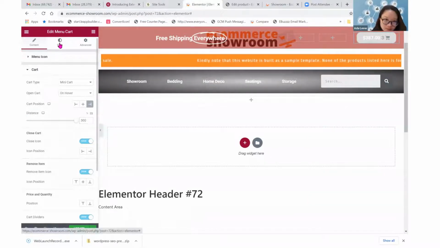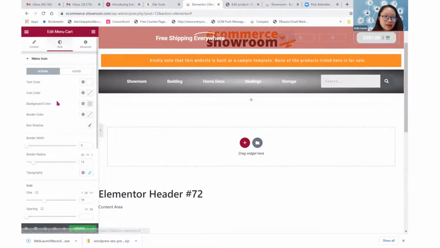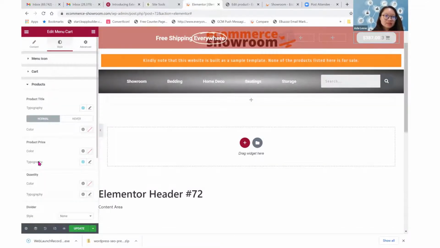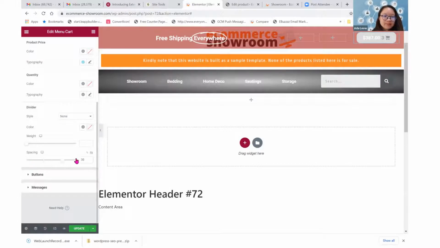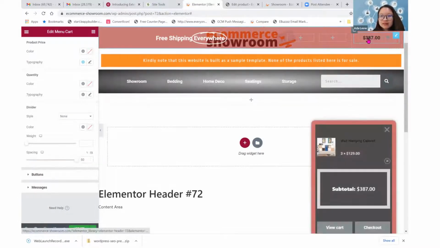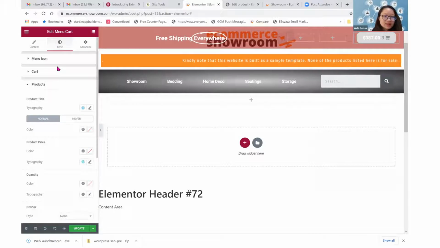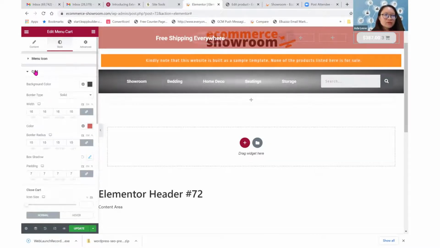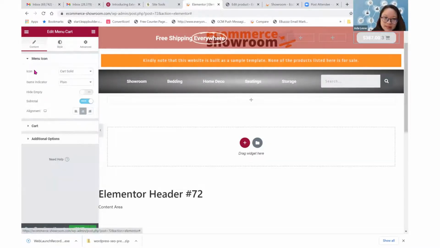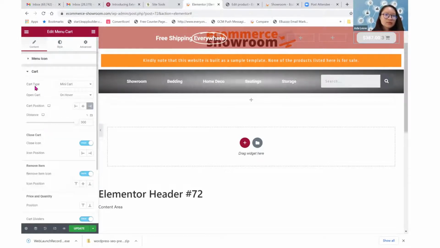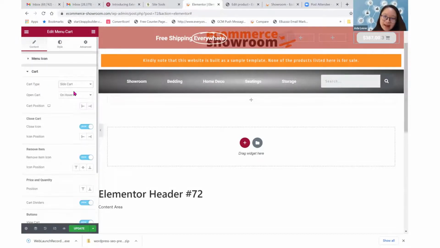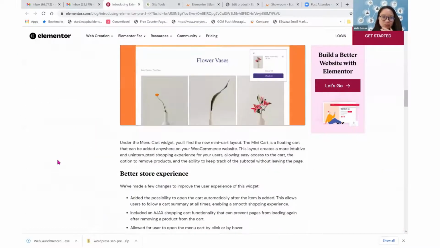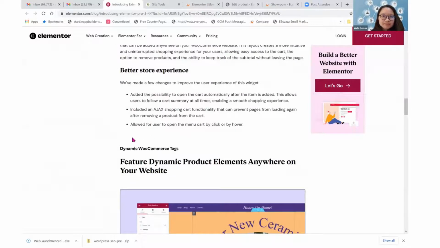You may go to style. Okay, interestingly, style, and it's actually under products, right? It's under products. You may increase the spacing. So I maximize the spacing, and it's longer. Okay, so that's how you may kind of customize that mini cart. Personally, I don't really recommend this thing. So I am going back to content, to cart, and then to cart type, and I'll change it back to a side cart. Okay, now the next feature update for this menu cart, 3 points here.